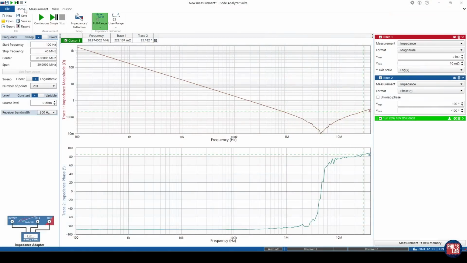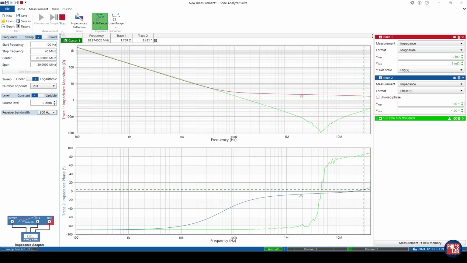Our measurement setup is exactly the same as before. I've changed the receiver bandwidth back to 300 Hz, and I'll click on single and we'll run a measurement. And the red trace in the impedance magnitude is our new tantalum capacitor, and the phase, the blue trace, is now the tantalum capacitor phase. Our previous measurements for the multilayer ceramic 0603, same nominal capacitance, are the green traces. So now let's see what differences we can see.